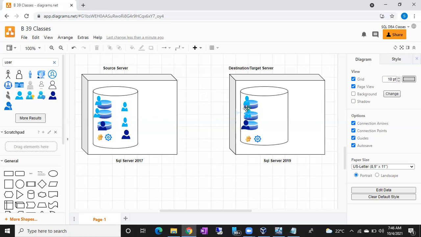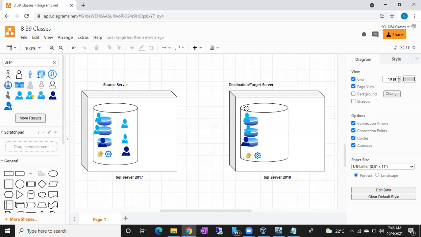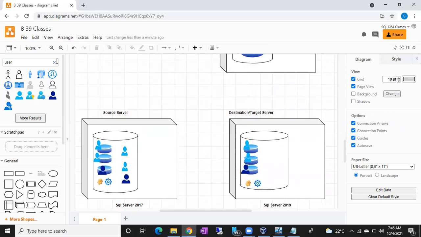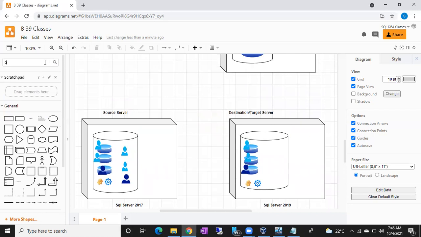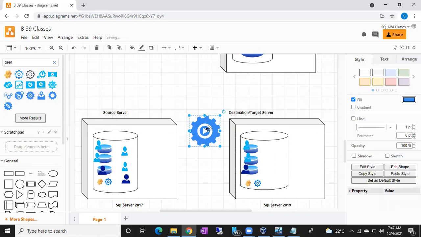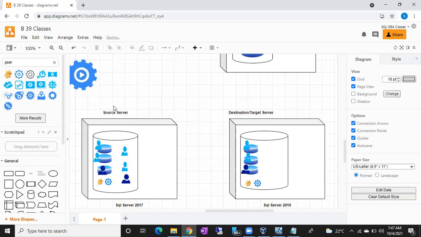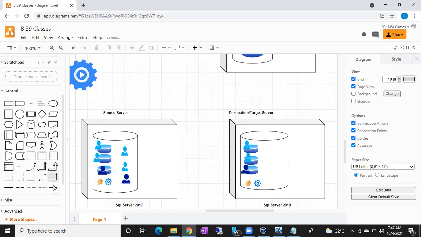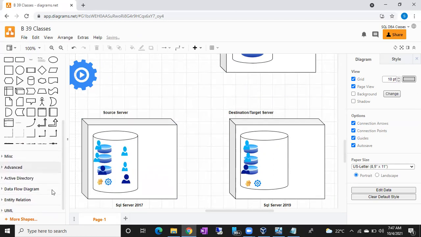When compared to upgradation, why is migration preferable? Why are we going to prefer migration? The main thing is application compatibility. Let me go with the gear symbol again. Imagine this is your application, which was connected to a source server.